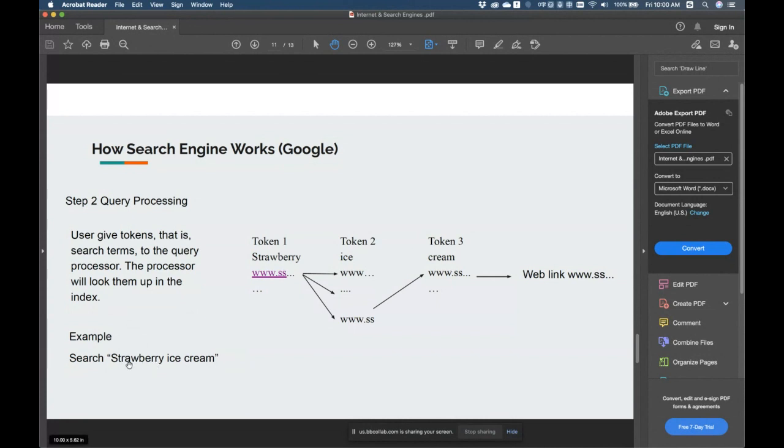What it does is start from the first word. The first word is called token one, strawberry. It will go to the token strawberry. Remember, we have created the list in the index. The list consists of different tokens and all the web pages crawled by the crawler which are related to this token, right? So under each token, there is a long list of links related to this token. So first token one is strawberry, then the processor will go to the row of strawberry and find the first web page. Now the processor knows that at least this web page is related to strawberry, right?